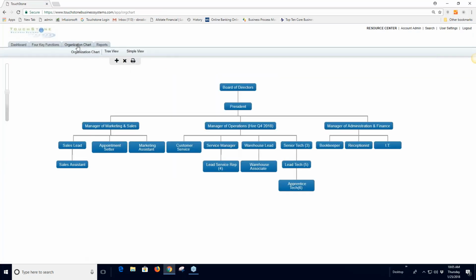Okay, so first we're going to talk about technically how to build job descriptions, so how to use the functionality. And then I'm going to spend a little bit of time talking about how to use job descriptions. So how to manage employees with job descriptions, how to use that as a primary management tool.